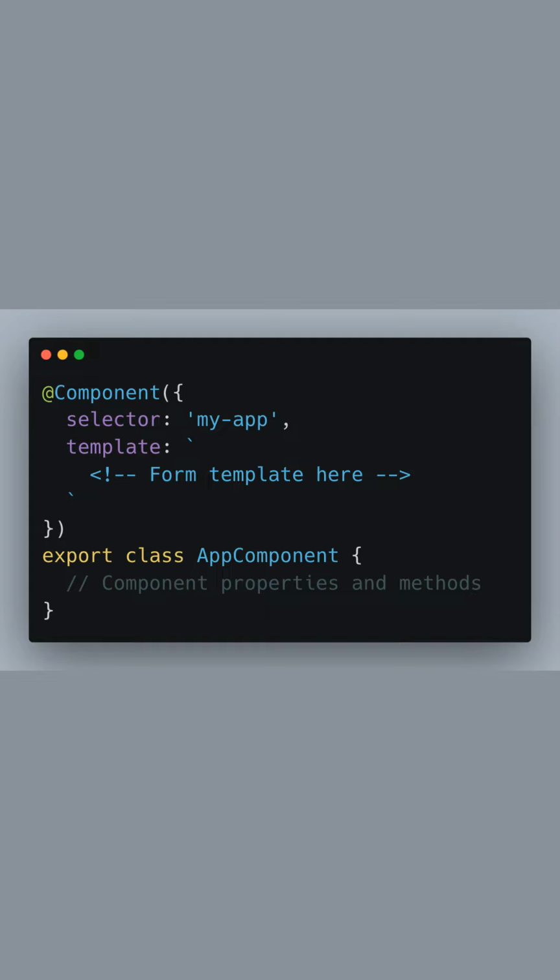Next, we define our component, using the Component decorator, which includes a selector to identify the component in our templates and an inline template that will hold our dynamic form. We'll fill in this template shortly with our form layout.